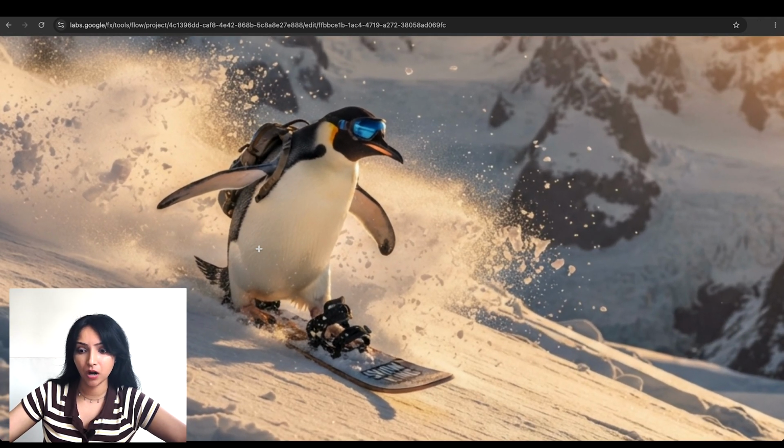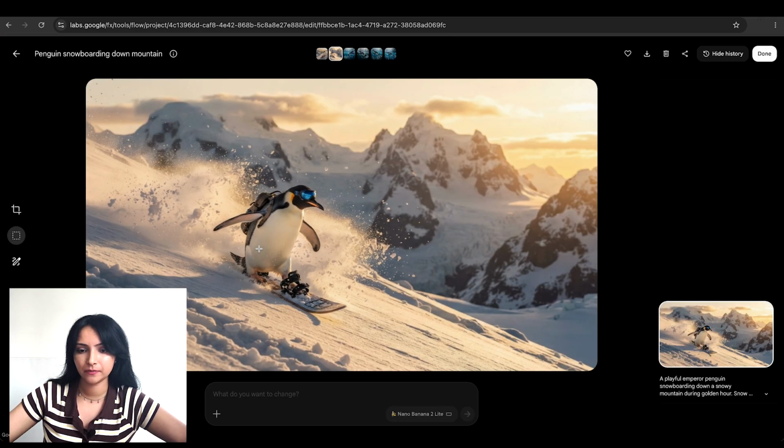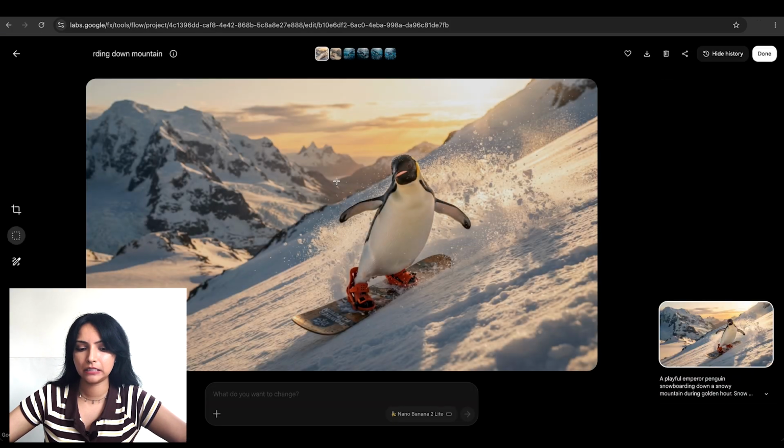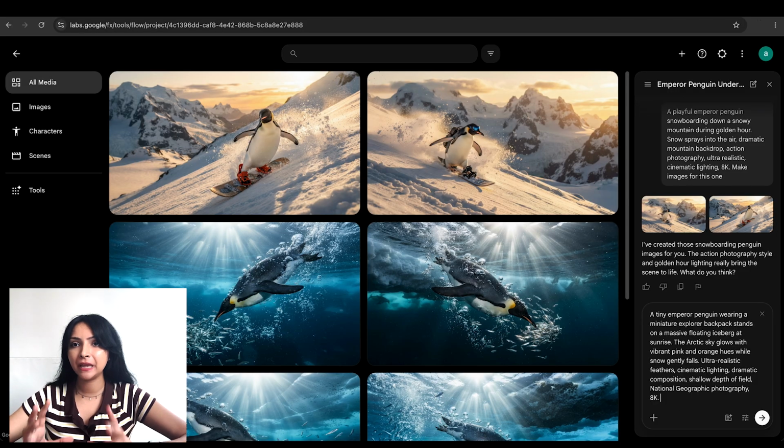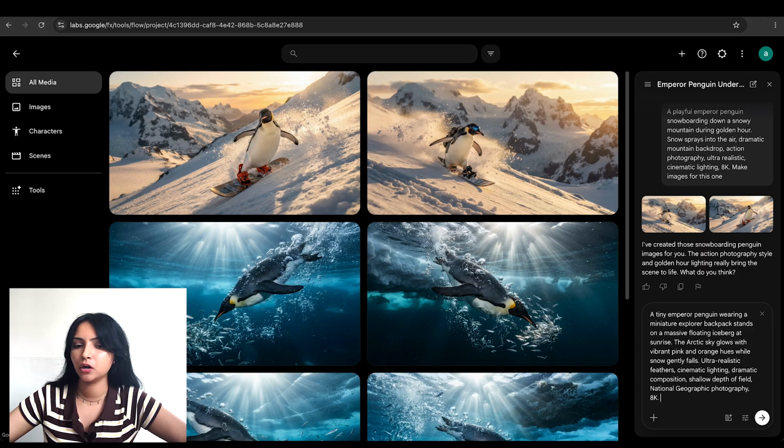I want to give one more try for creating images. So what I'm going to do is write a little bit different type of prompt where the scene is a little bit different, and the focus is largely on the penguin. The penguin is looking like a main character, because none of these pictures are actually giving me that main character kind of energy. And I'm going to write create image for this one, and I'm going to press enter.